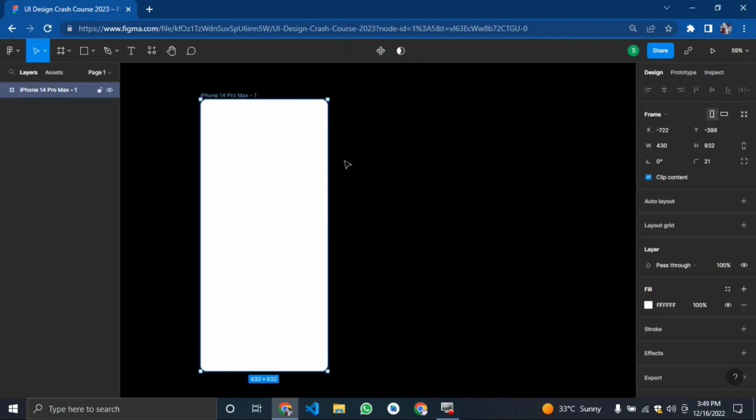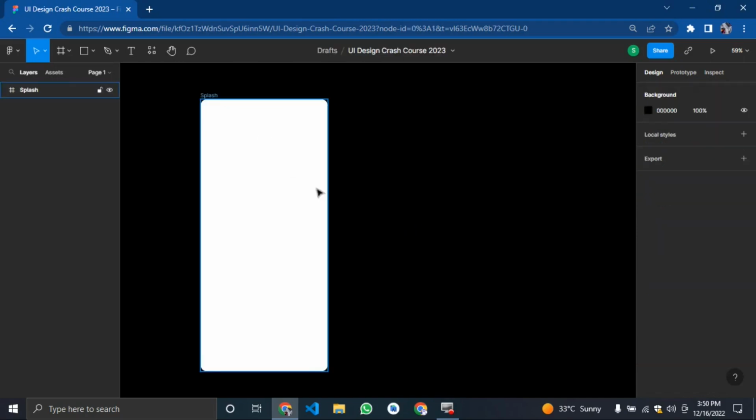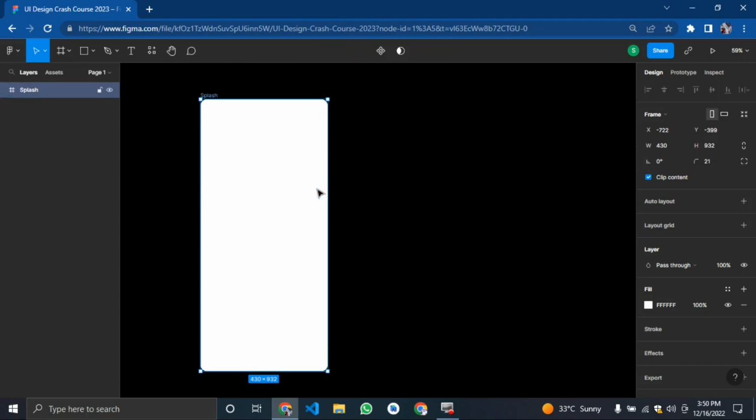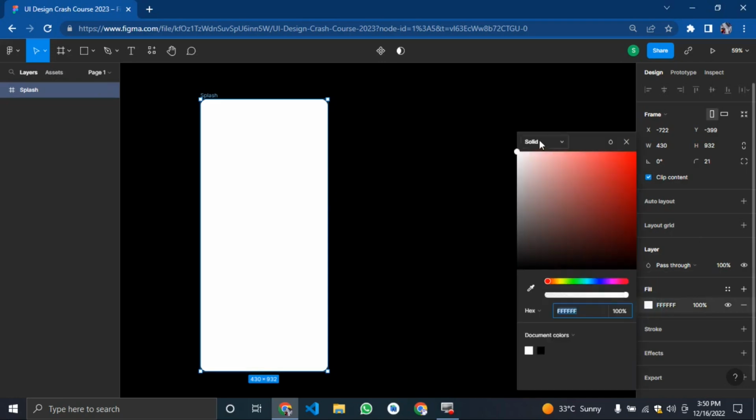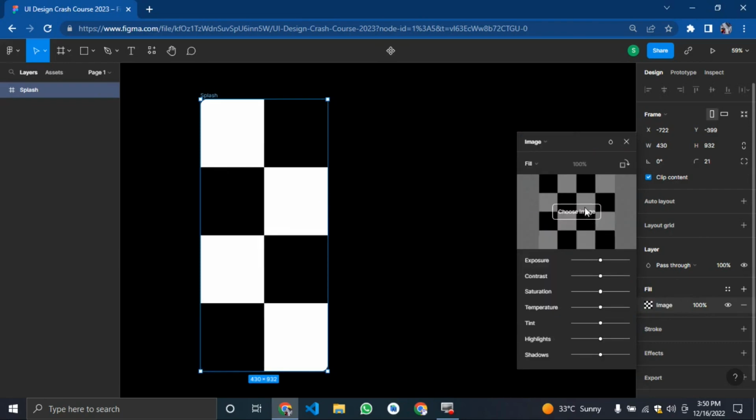Make sure you change the title of this. We're going to make it Splash Screen, and the splash screen is the first image you will definitely see when you start an app. I'm going to be changing the background of this to an image. The first thing I'll have to do is go to Fill and change it from solid to image.